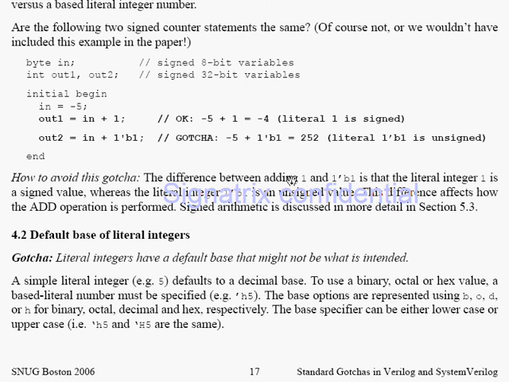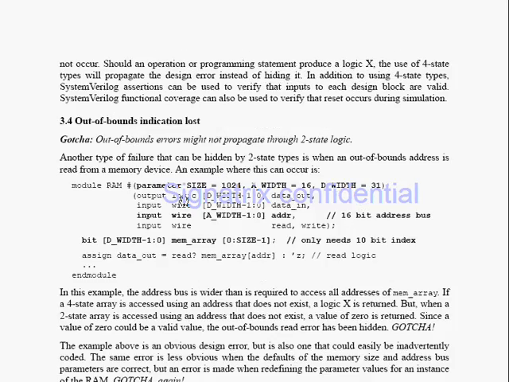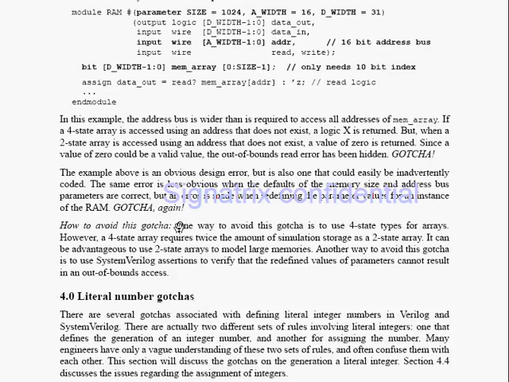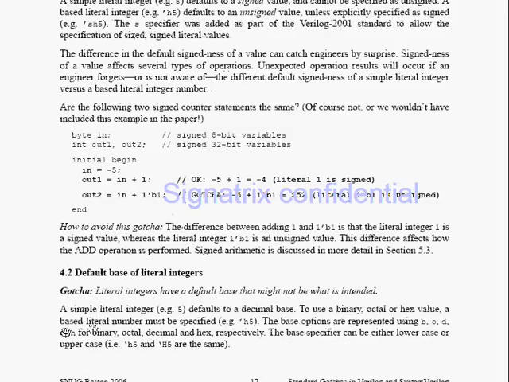Coming to the default base of the literal integer. A literal integer has a default base that might not be what is intended. So we'll see what the default base is. They're telling that a simple literal 5 defaults to decimal base.